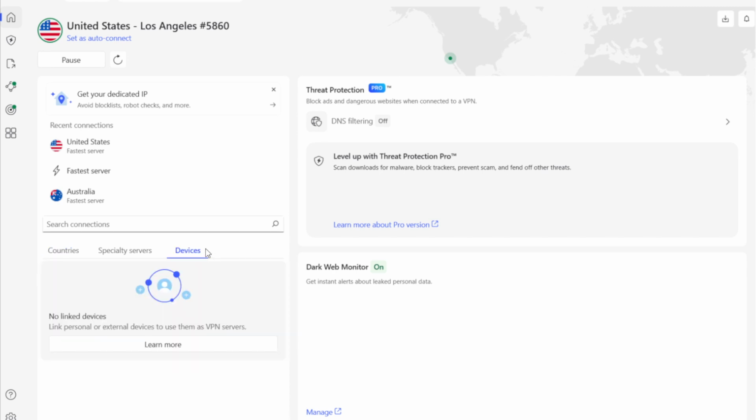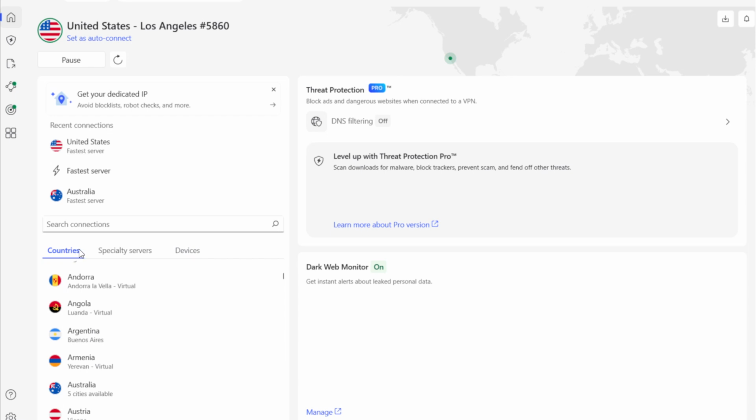That's all there is to it. By setting OpenVPN as your protocol and using obfuscated servers, you're maximizing compatibility on restrictive networks while keeping your connection secure. Keep in mind that obfuscation can slightly reduce speed compared to standard servers, which is normal given the extra work involved. When you're done, disconnect from the main screen just like any other VPN session.